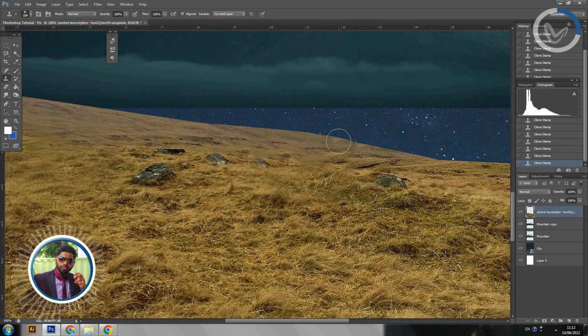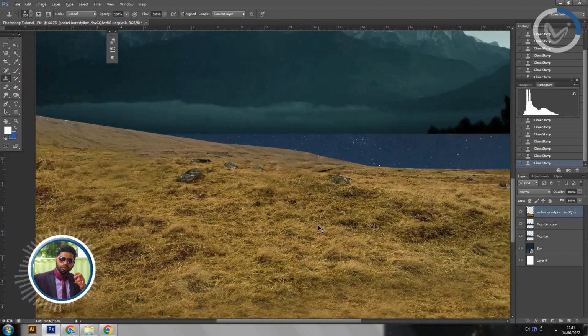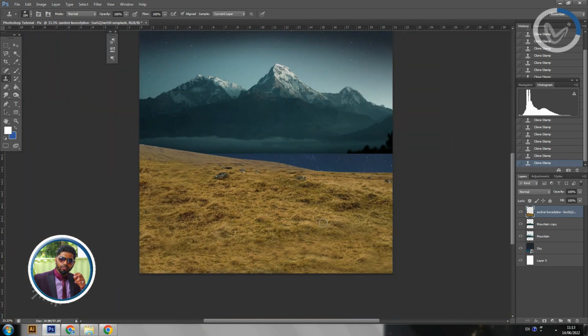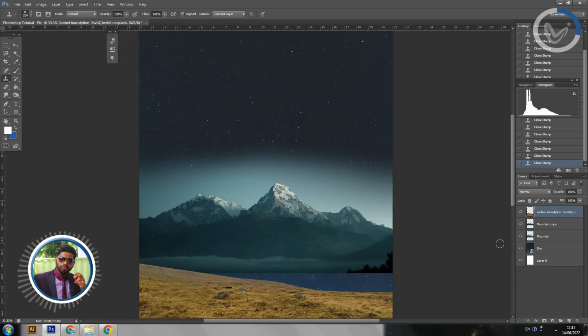So what we're going to do now is bring our mountain a little bit more down. So bring both mountains down. Actually, you know what? Let's make this a little bit bigger. Let's make this bigger like this.